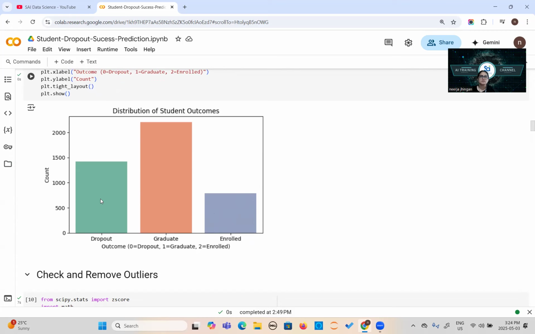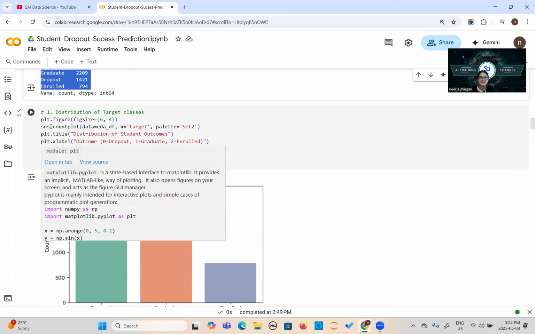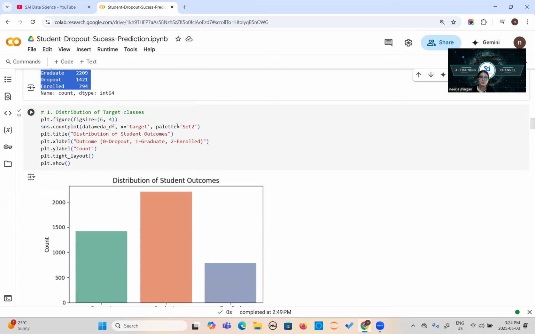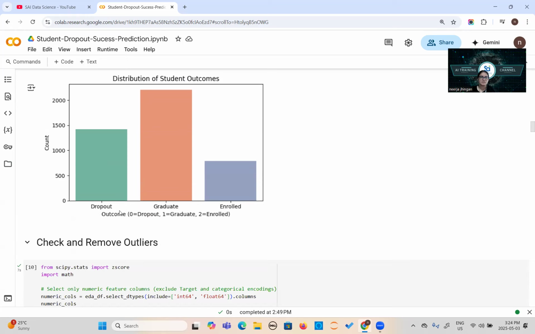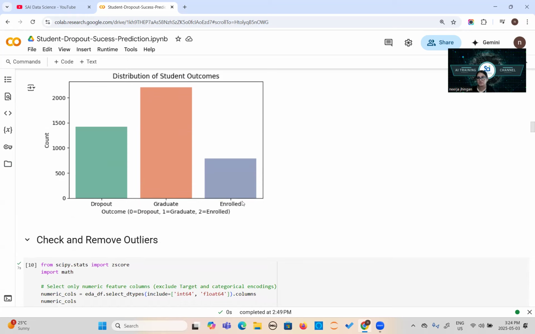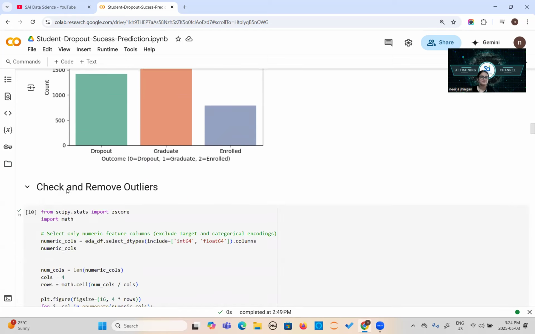So we are just plotting the count plot here by using the Seaborn library. SNS is the instance of your Seaborn library. X is equal to target. This means the x-axis. Target is divided into dropout, graduate, and enrolled. And then you have the total data. Here is the frequency.